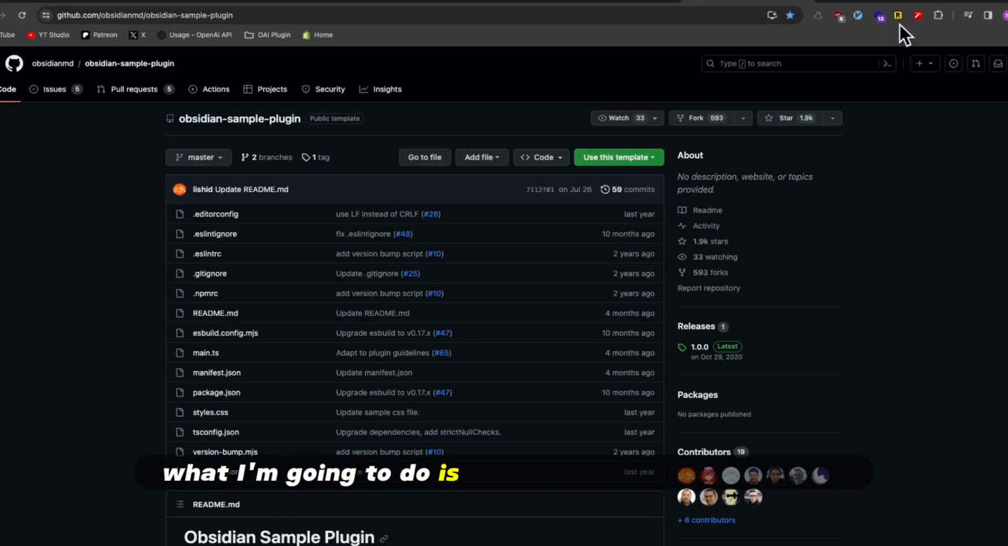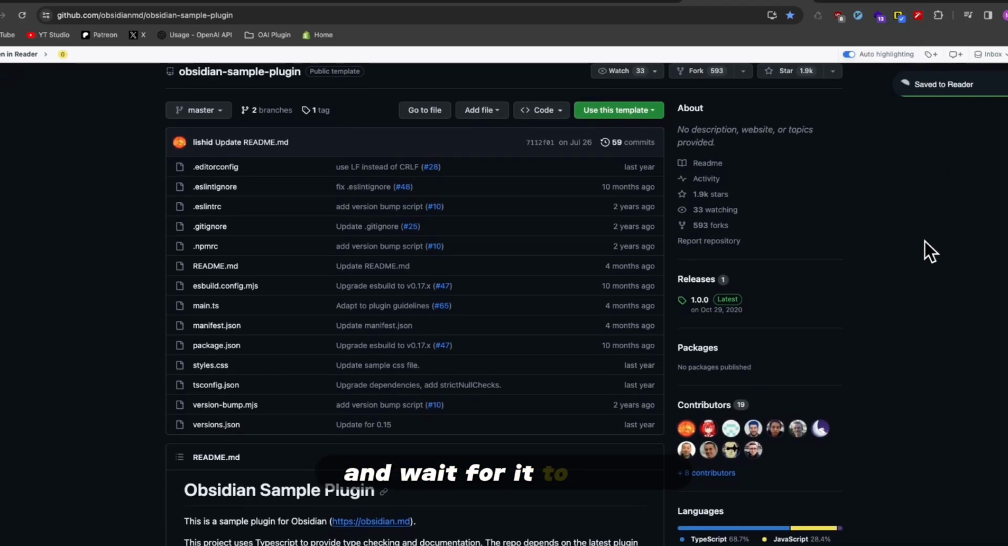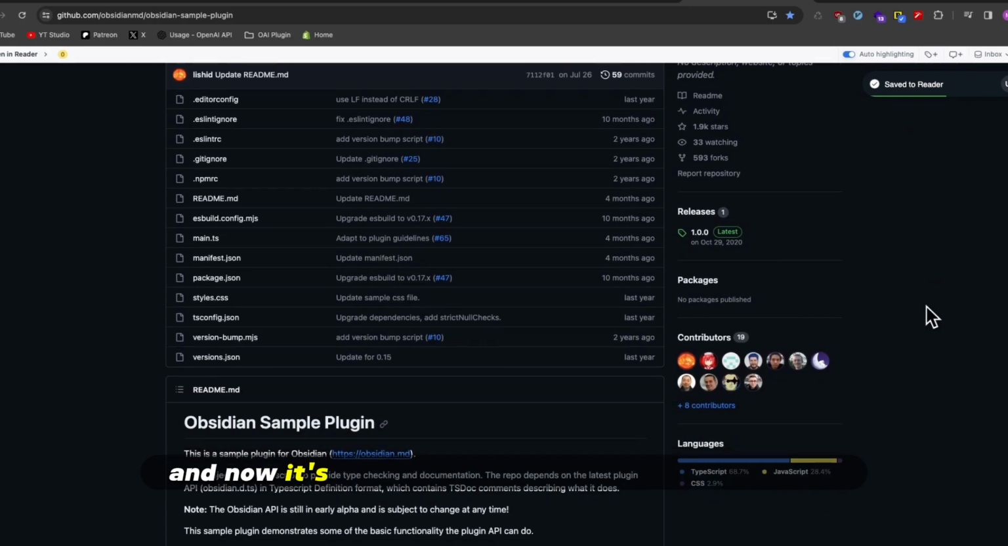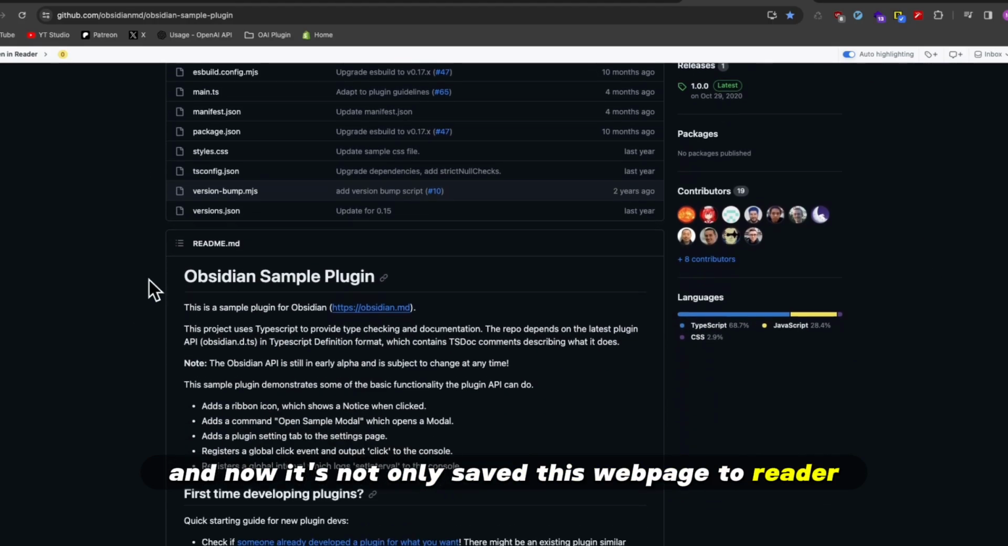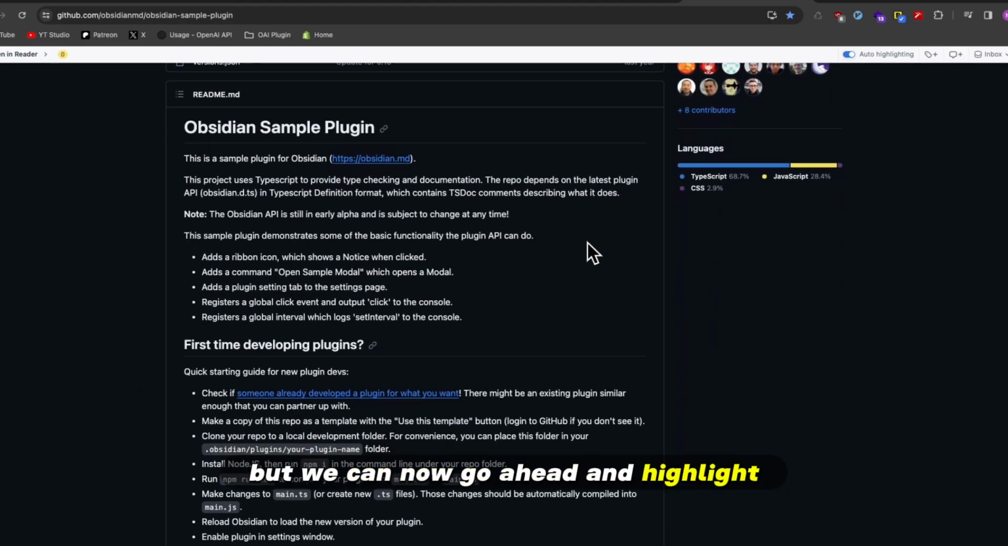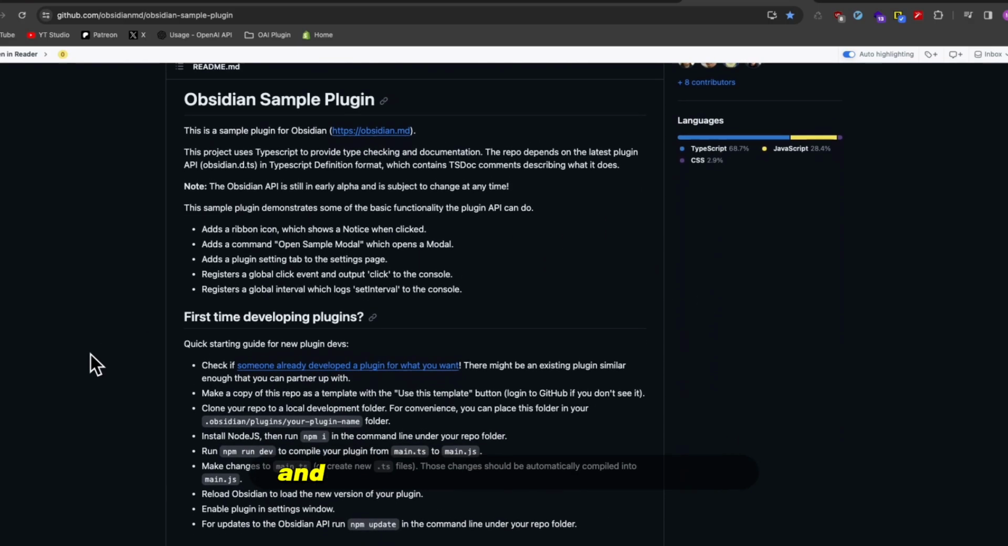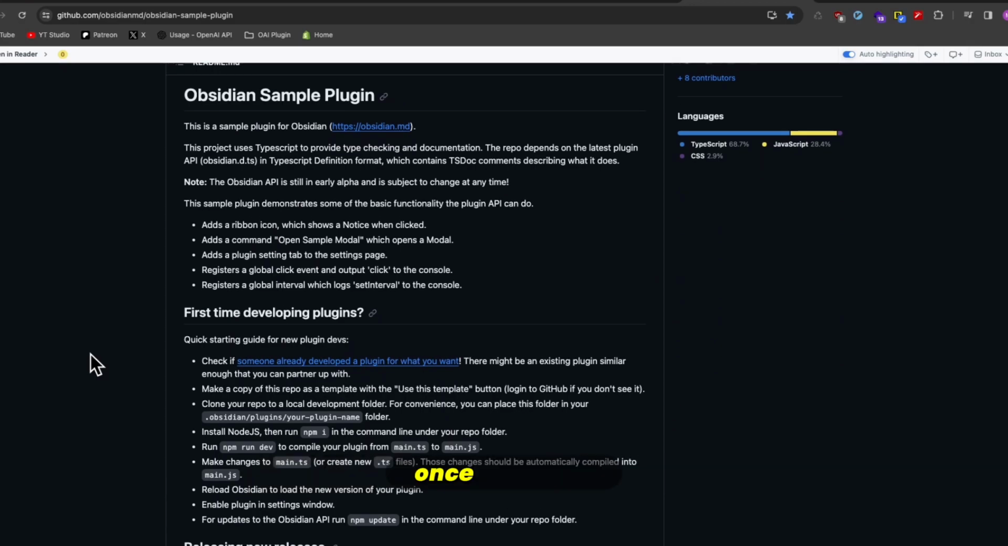What I'm going to do is activate my Readwise plugin and wait for it to enable. And now it's not only saved this web page to Reader, but we can now go ahead and highlight the most important parts of this. So that's what I'm going to do now, and I'll show you all my highlights once I'm done.